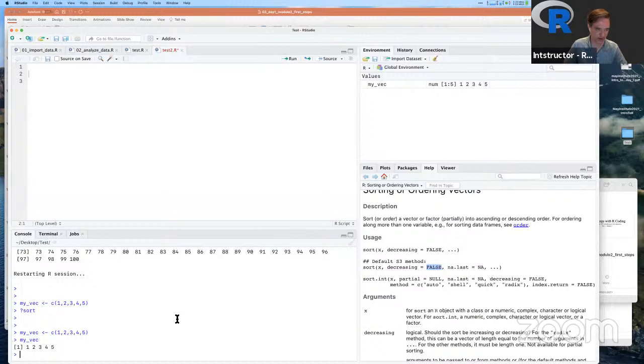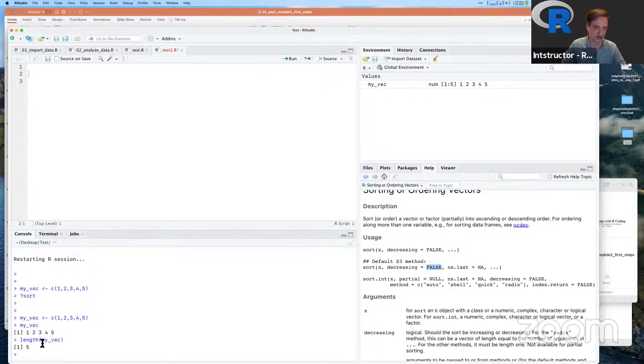Okay, let's do some operations on this vector. Let's do the length of my vec. But it's always nice to have some expectation of results when they come out. What would we expect this answer to be? How long is this vector? And what does length mean in this case? It means the number of items that are in this vector. So since there's 5 things in there, it returned 5.